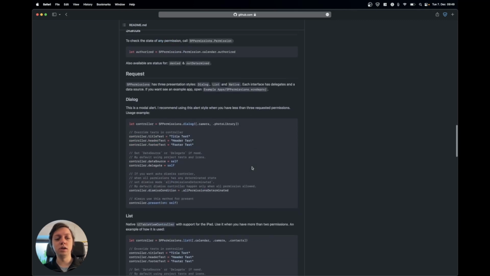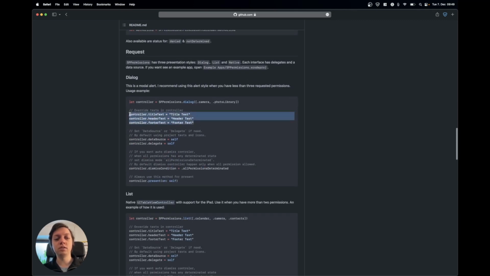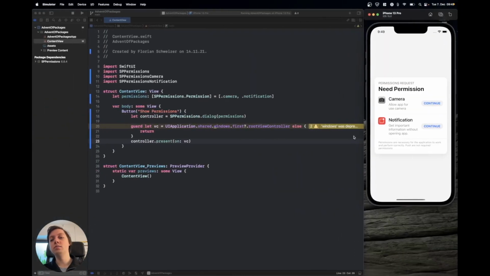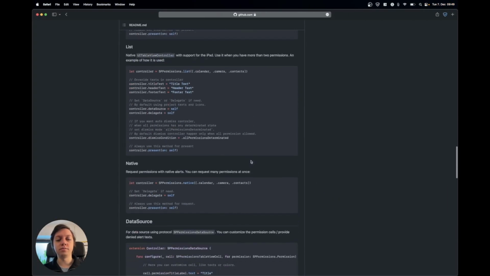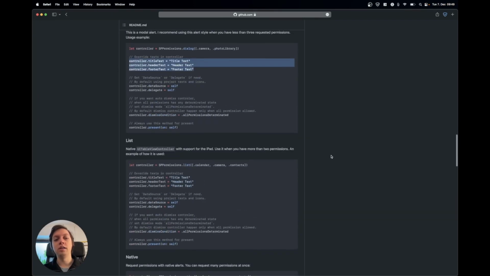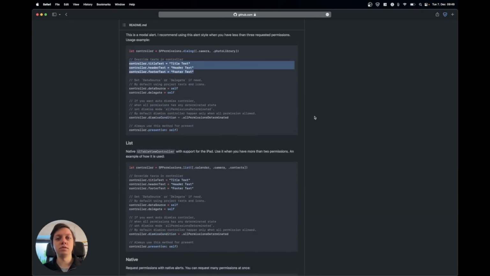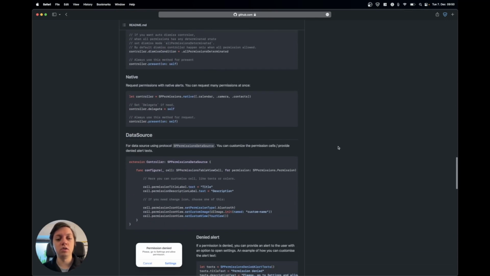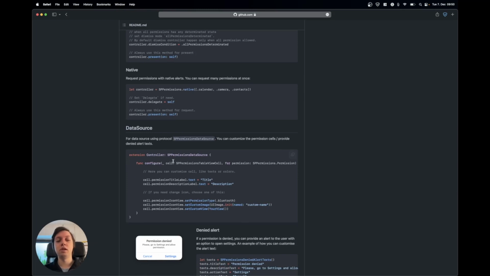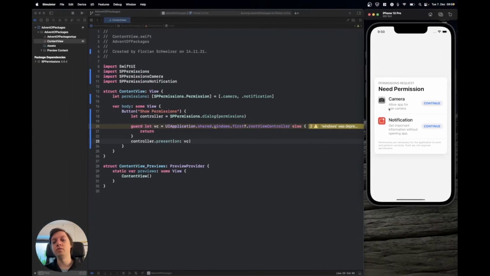If we get back into GitHub, then you can basically do it like this. You can just set the title text, the header text, and the footer text on your controller. And if you want to customize these specific cells here, so for example, if you want to have a different type of text here, in general something that's related to your app, like used to scan your barcodes or whatever your app might be about, then you can also do that by adopting the SPPermissions data source protocol, and then on your controller setting the data source to whatever is the data source. So for example, your view model, if you're in SwiftUI, could be an idea. And then in that data source, you can implement the configure function and then set the title label and the description label and custom images and so on for all of these cells.